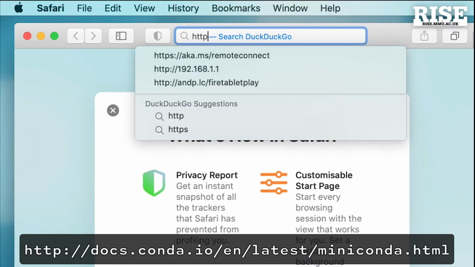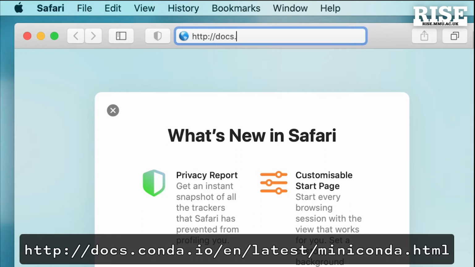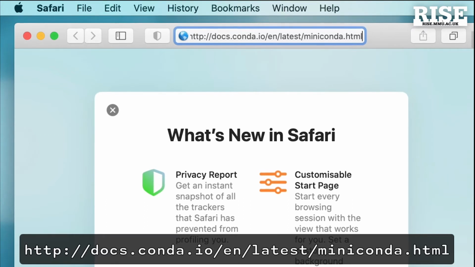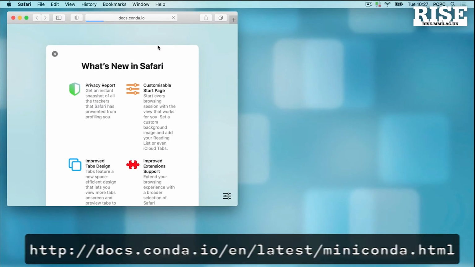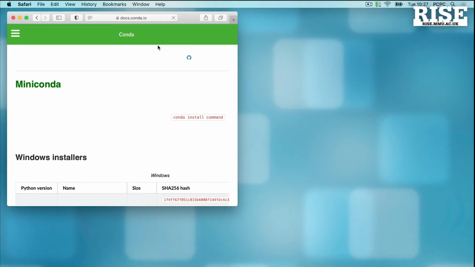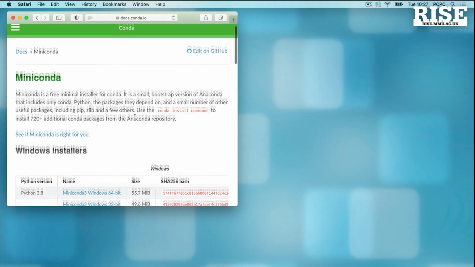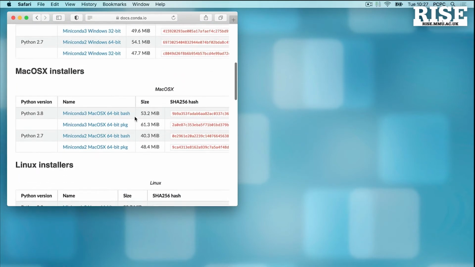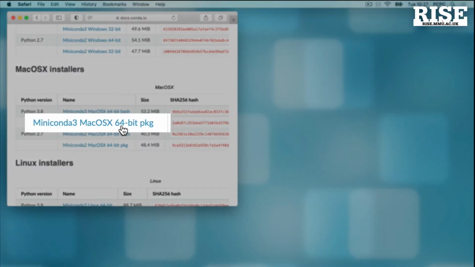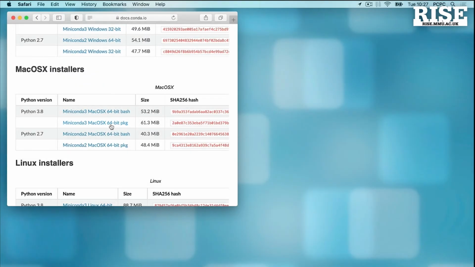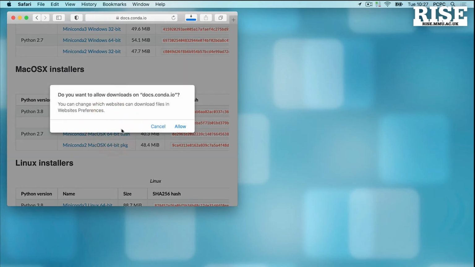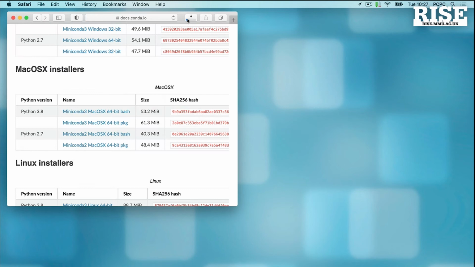In your browser, you're going to go to the link up on this page, and that's going to show us the versions of Miniconda that were available. The one we specifically want is for Python 3.8. And we want the PKG version for Mac OS X. So we click that, we allow download, and there it goes.